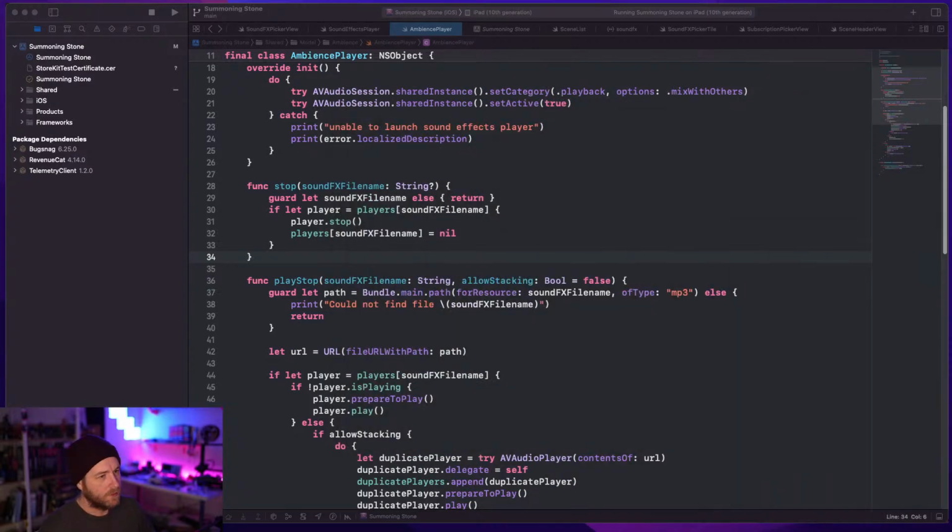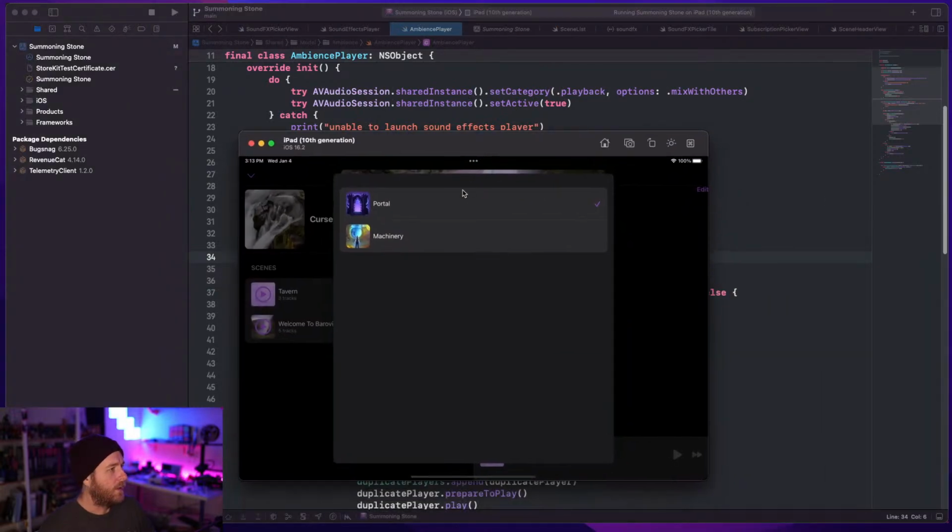Okay, so yeah, this is how it is. And tapping again stops it.